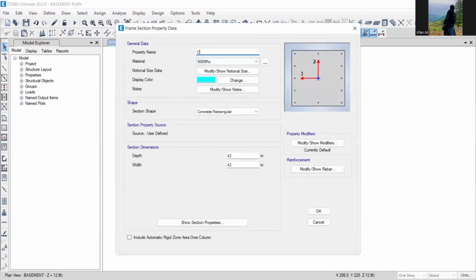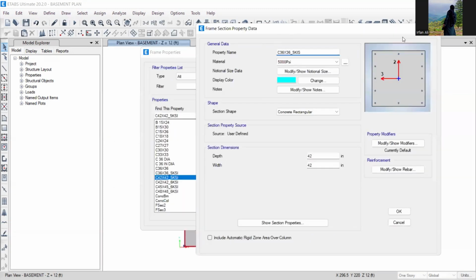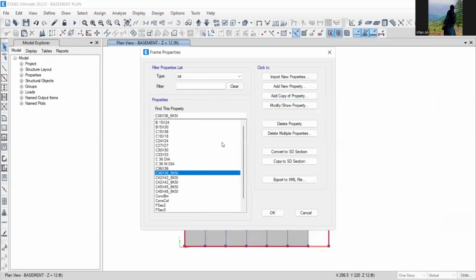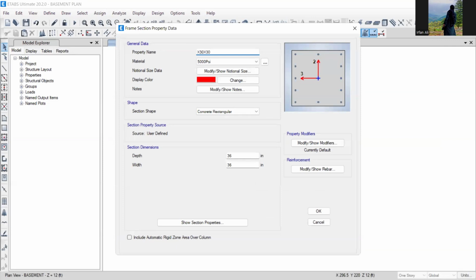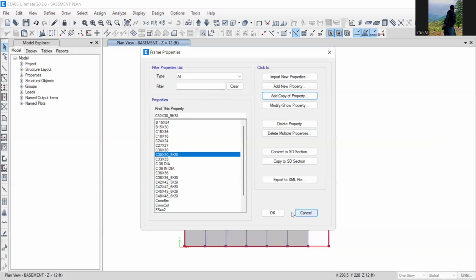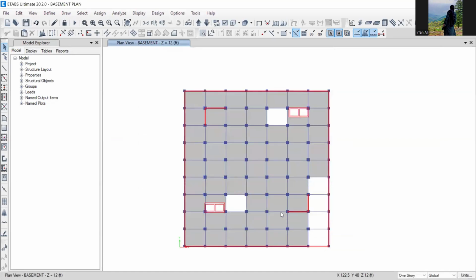and this is C36 cross 36 with FC prime 5 KSI. I think we have defined that 5 KSI. It is available, right? Let us define C30 plus 30. Yes. So this section has been defined, and after talking about the modifiers, we will modify it further.